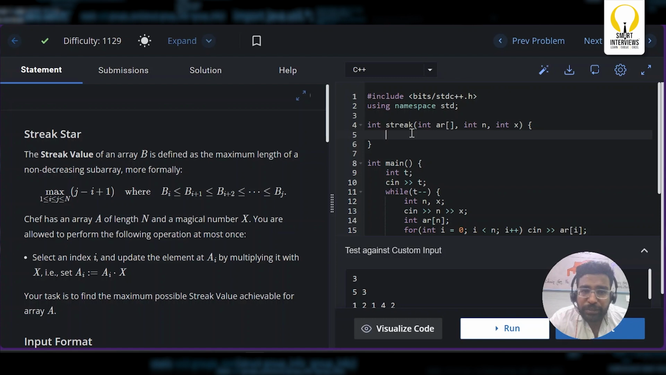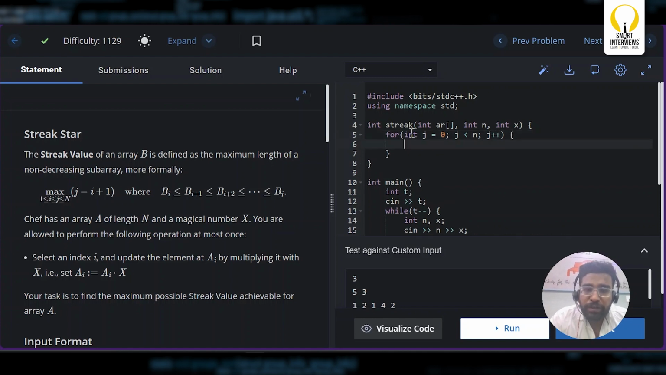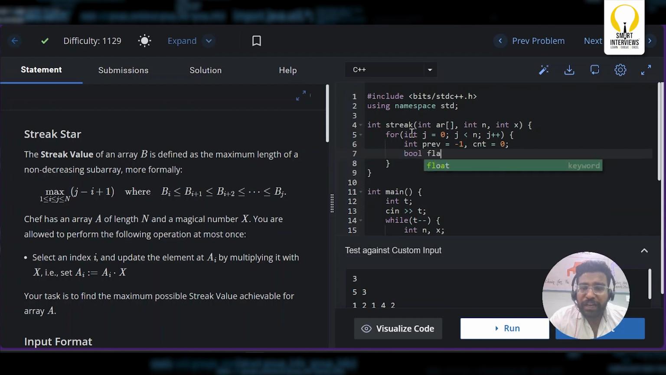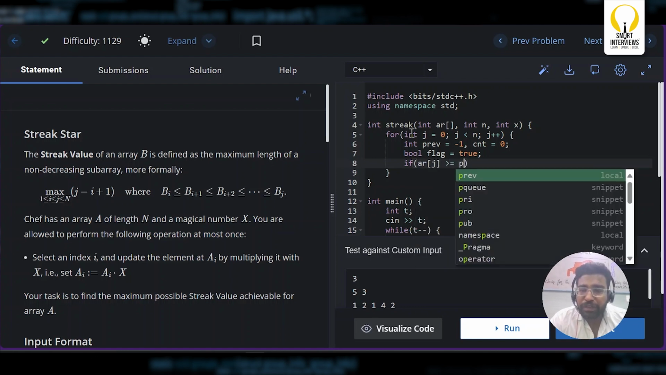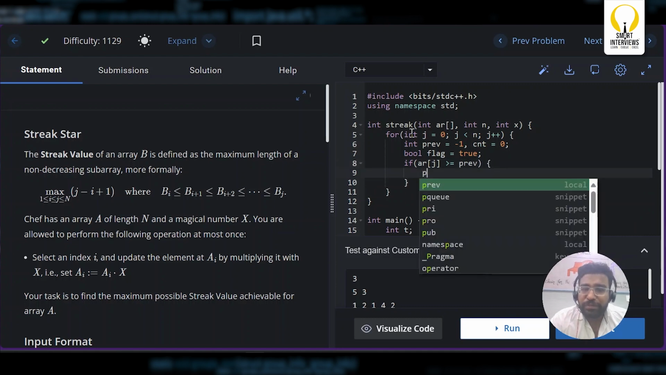So can I simply say, firstly, we are doing for one index, j equals to 0. Let's say if we are starting from 0. Every time, what we require? One is previous, which is -1. Then what else? Count 0. What else? Flag true. Okay. Now we will be having three conditions. One, if array of j is greater than or equals to previous, then we simply update previous.